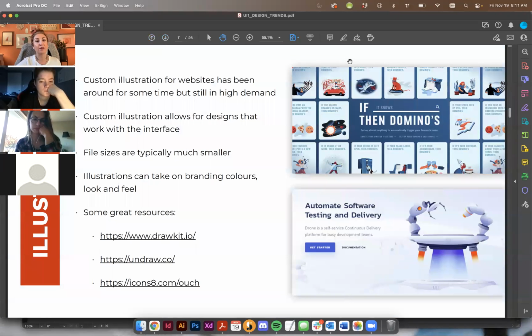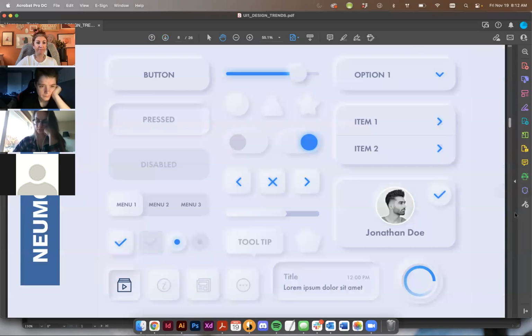So again, custom illustration for websites has been around for some time, still in demand. So they allow for designs that work with particular interfaces. File sizes are much smaller, which is obviously a really great thing. Illustrations can take on branding colors. And like I said, you can adjust and customize to what you feel is best for your client. And then there's a few resources.